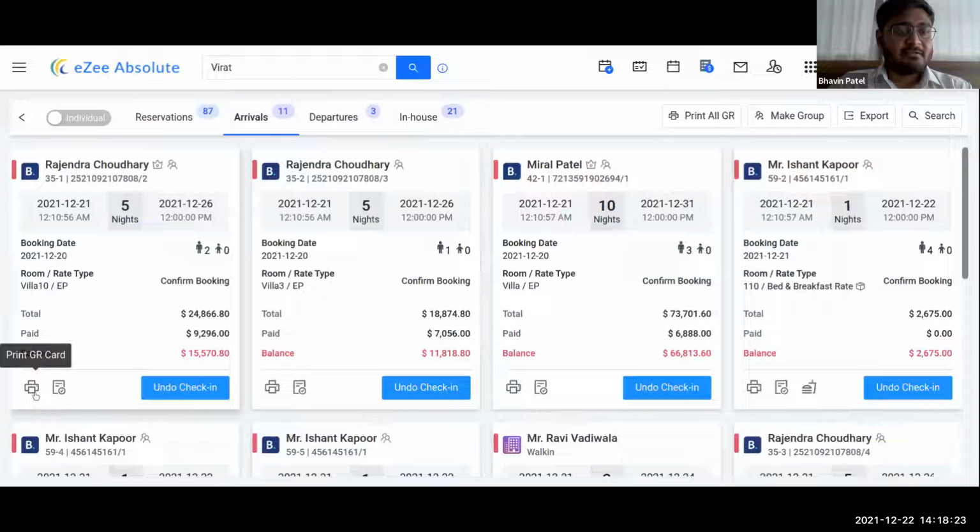And when they are checked in, you can still print the GR card. If they are checked in, you can print their GR card in bulk for all the reservations that are checked in. You can still make them into a group. You can still export them. These functionalities are available in the system in this arrival list option.